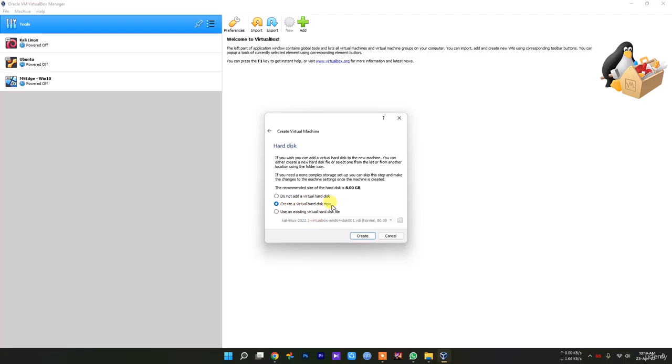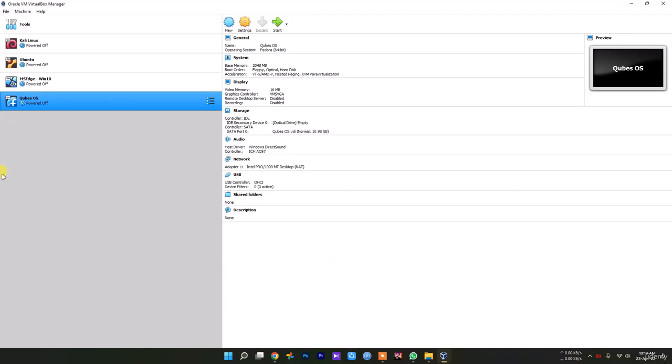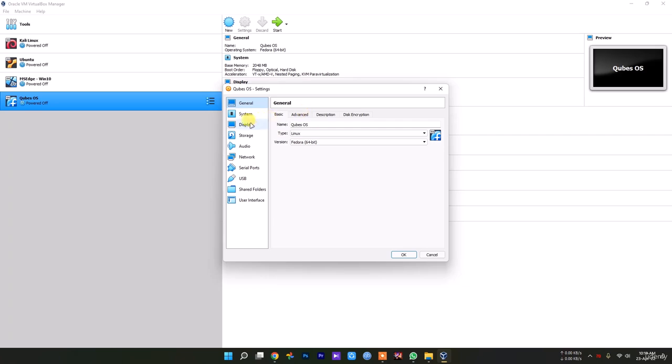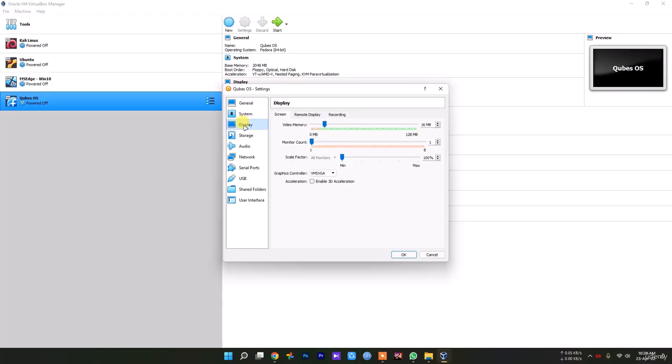Then select the default VDI, dynamically created, and then give it 10 GB space. Then just click create. What you have to do now is set up something, which is like enable EFI. Click this, give that 2 processors, and then give that a video memory of 128 MB.